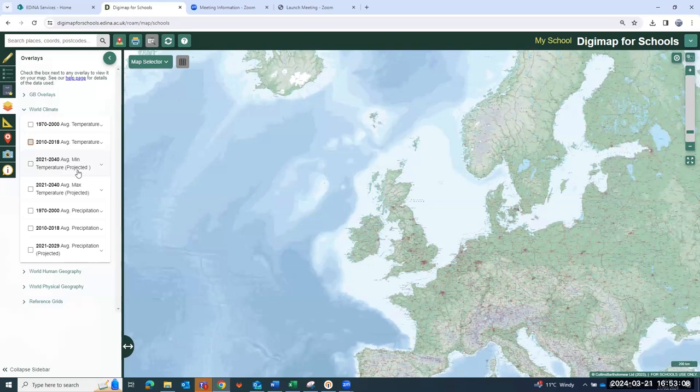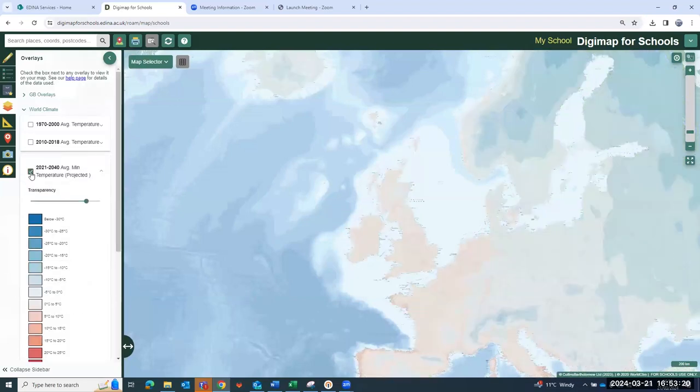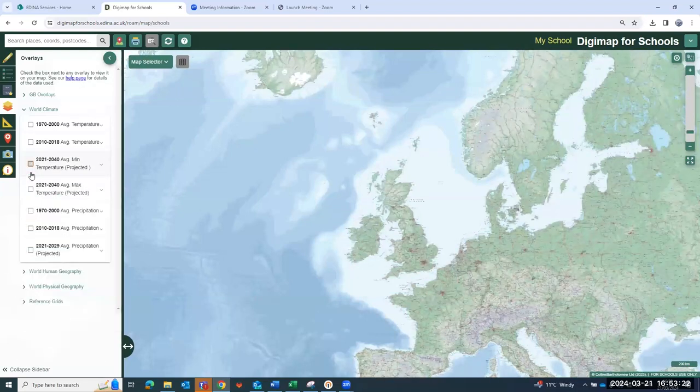And you can even put one overlay on top of the other and make one more transparent than the other. You can also check the projected temperature from 2021 to 2040. And that is quite interesting, so they can actually work with predictions. You can even use these for math, for example, for average predictions and so on. And the same for precipitation.